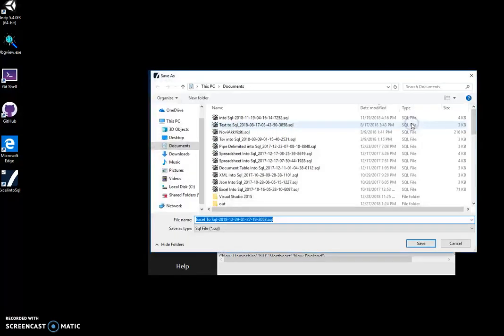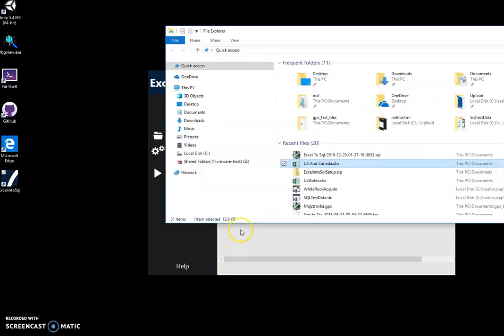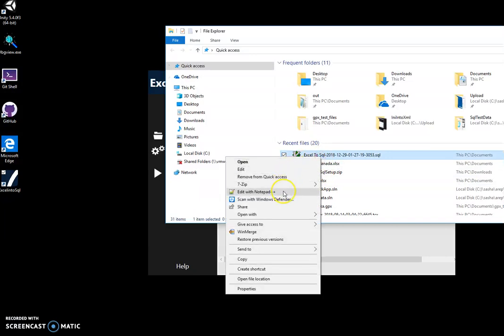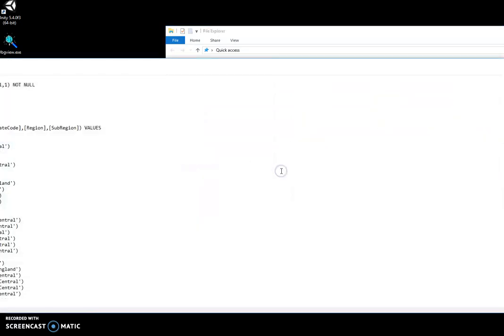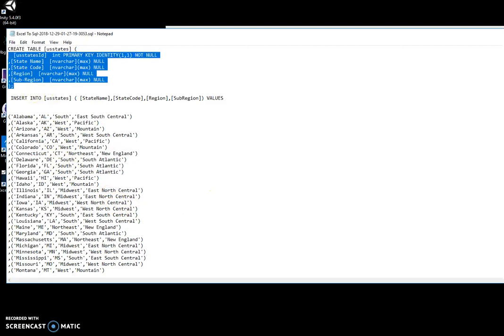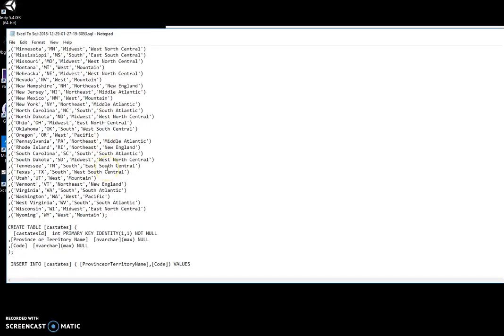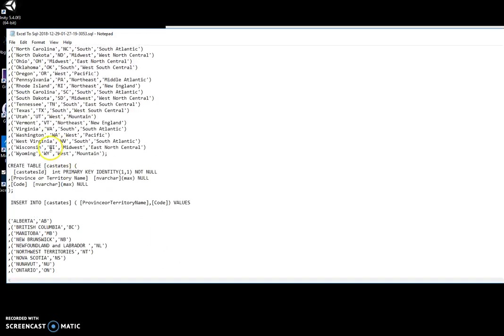And I can save it into my SQL, specify whatever name of the script I want, just hit save. Then I can open my document. I can see edit with Notepad, and I can see that it creates a text file with all the create table and insert instructions.